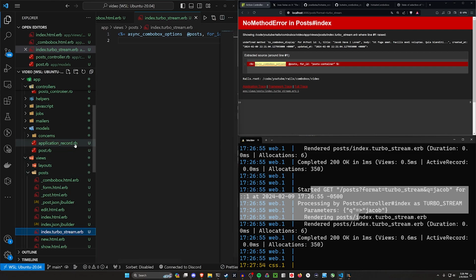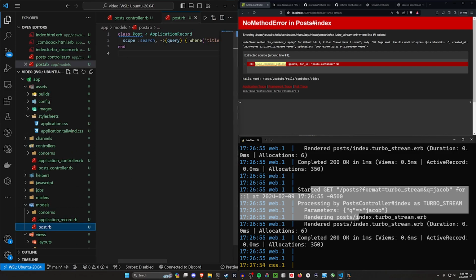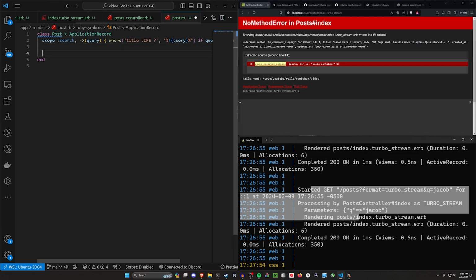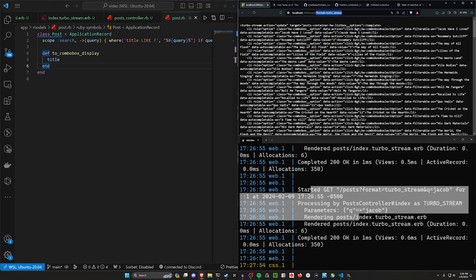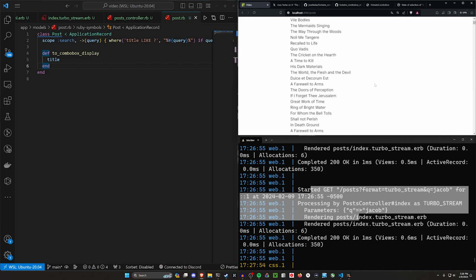So if we come up here to wherever it is, right there, inside of our post.rb model, we need to add a to_combo_box_display, which is effectively just a quick little method that returns the title whenever that's called. So now if we come over here and go to localhost port 3000/posts again, we can now see that we get something here.